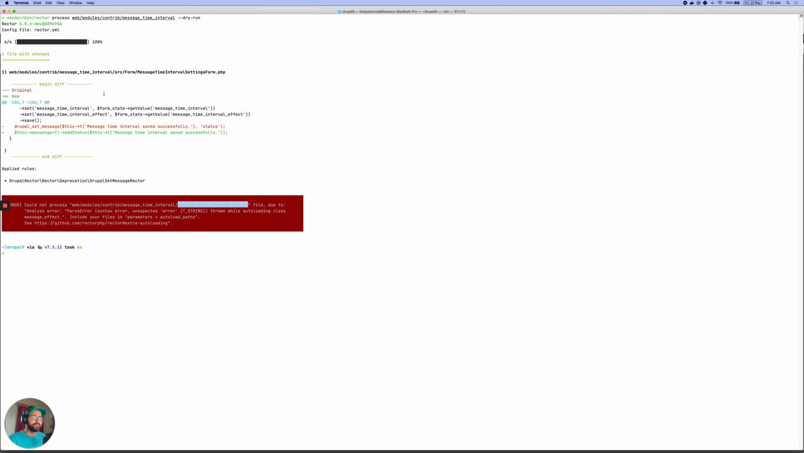Okay, so I think if I remove the dry run flag now, and since we have cloned the module from GitLab, we should see a diff within our project itself.